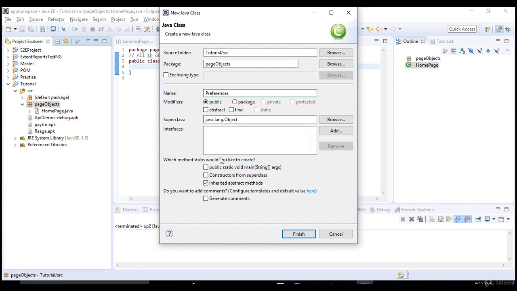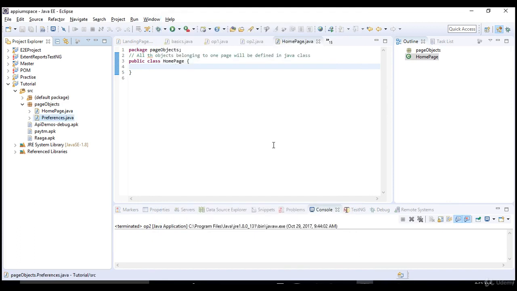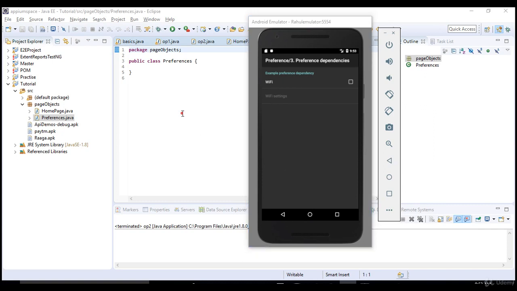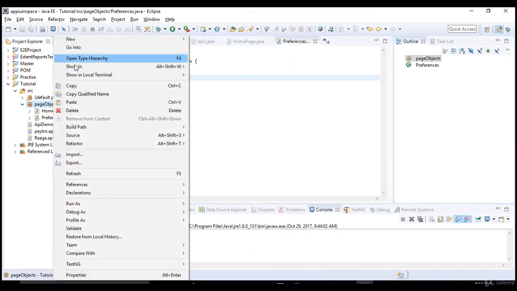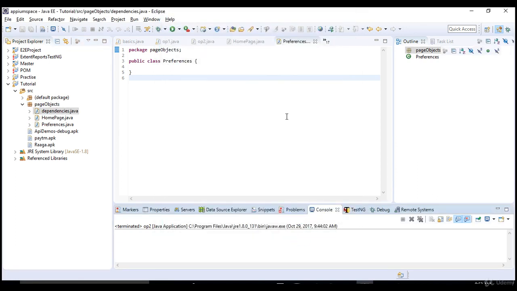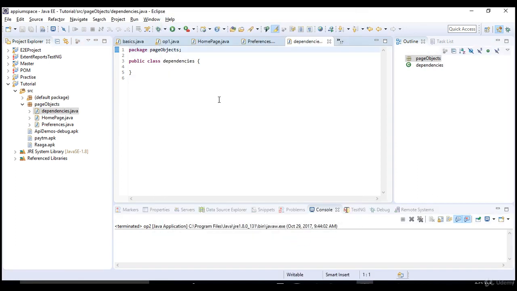Yeah, this could be the preferences page. So we have created two Java class files, and after clicking on preferences, if I click on dependencies, you will reach this dependencies page, right? So I'll create one more page object for dependencies. I have still not defined any code inside. We will define it after completing this hierarchy. Alright, so now you have three Java class files.